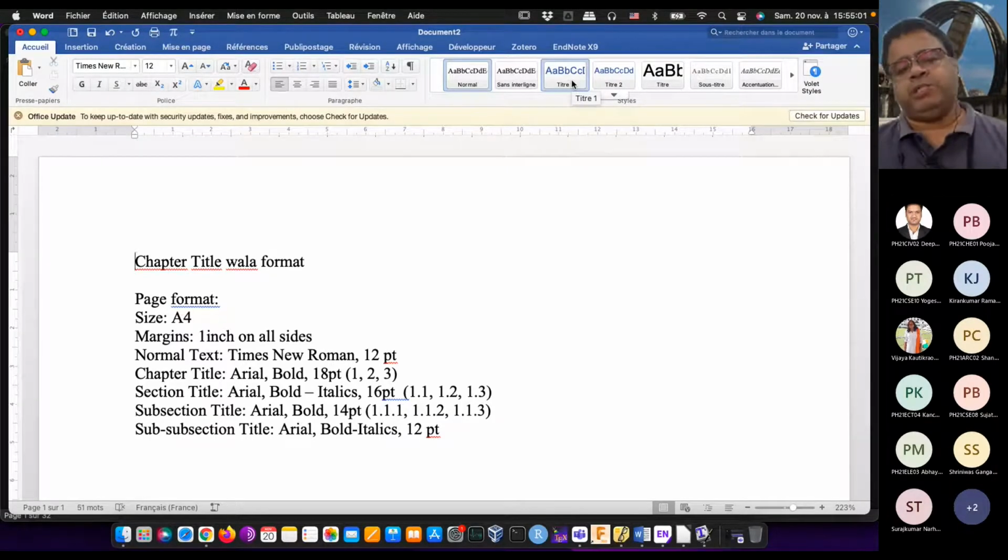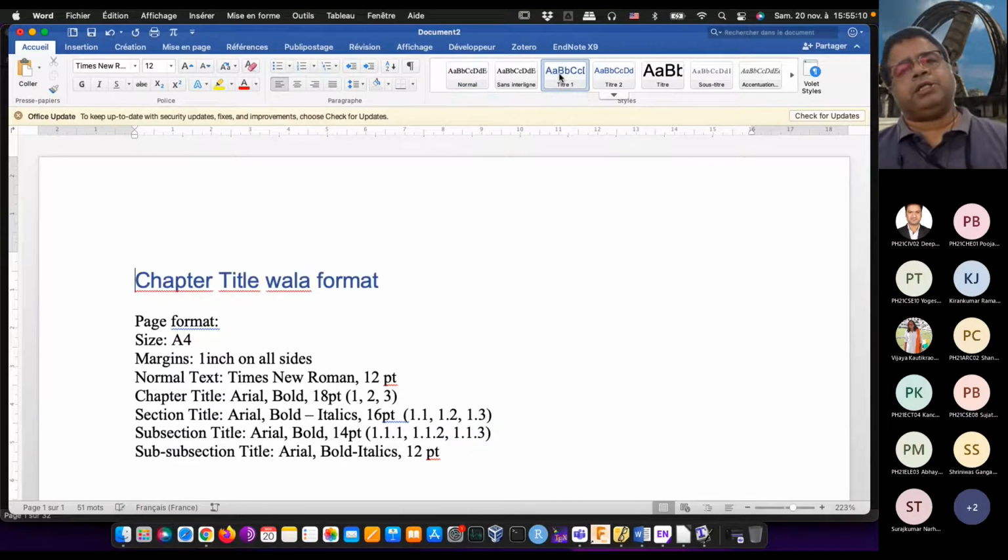On my computer, you might be seeing something different. This is Heading 1 on my computer. You just click Heading 1, and what happens is the chapter title comes in Arial font. Look here, Arial title. It is in 16 point, but I want it in 18 point. I need it in 18 point, but this is coming in 16.